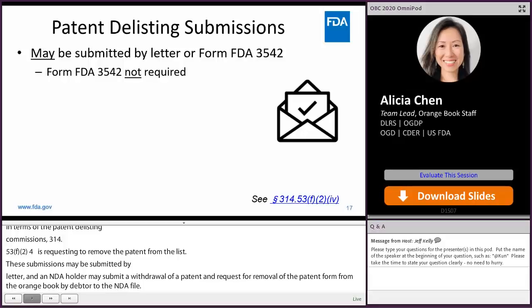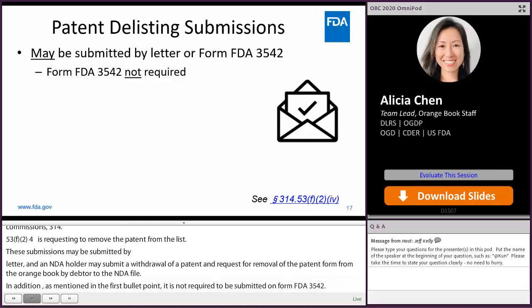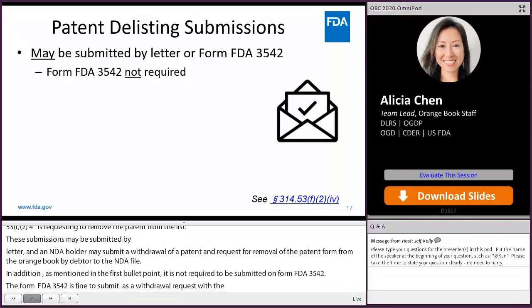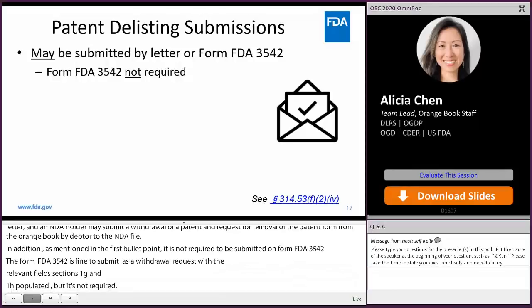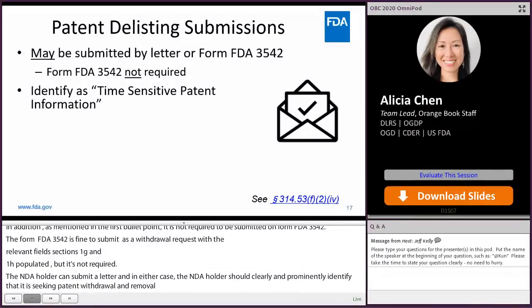The Form FDA 3542 is fine to submit as a withdrawal request with the relevant fields, sections 1G and 1H, populated appropriately, but it's not required. The NDA holder can instead submit a letter, and in either case, the NDA holder should clearly and prominently identify that it is seeking patent withdrawal and removal from the Orange Book under 21 CFR 314.53(f)(2)(iv). And therefore, the submission should be identified as time-sensitive patent information.